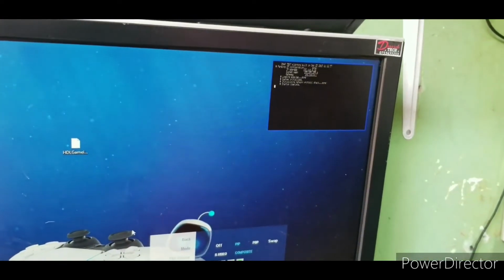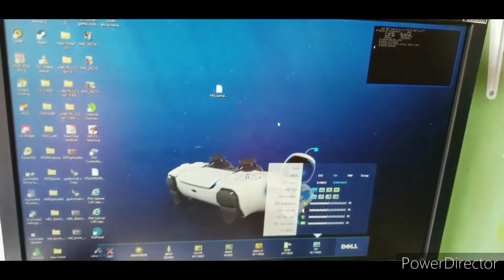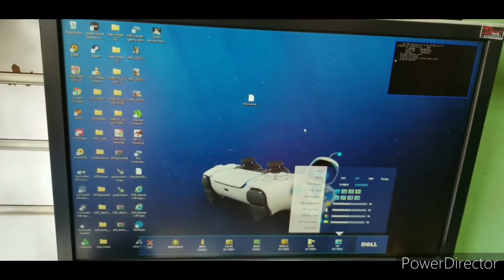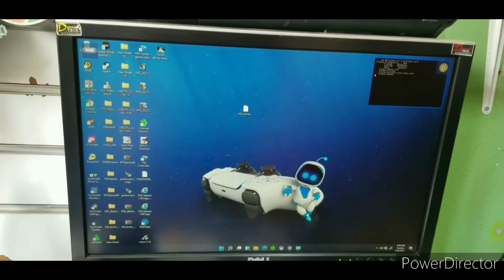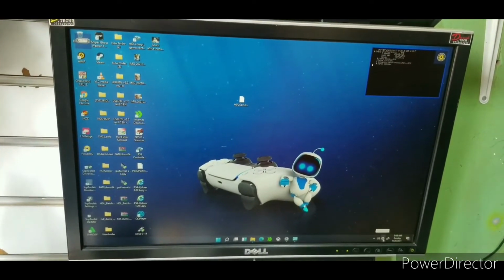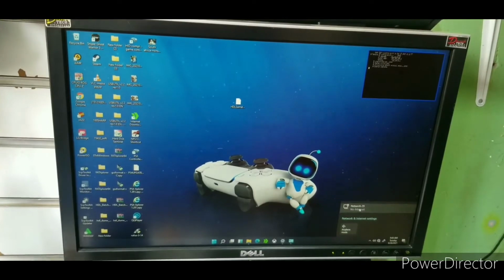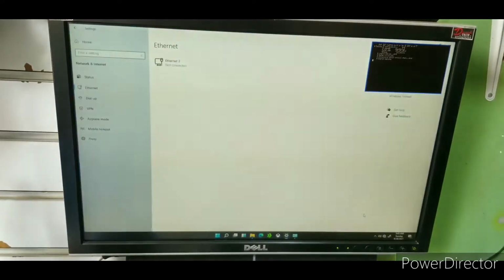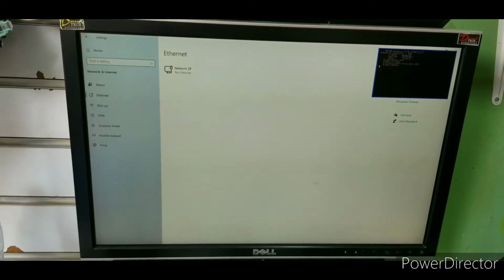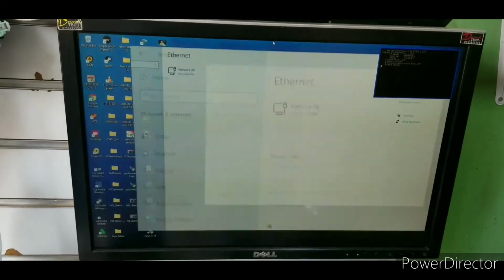There we go. That's not part of the setup, but I just wanted to do it on my display. That's my monitor. It can split into displays. Now you can see the network is a little bit active but no internet.